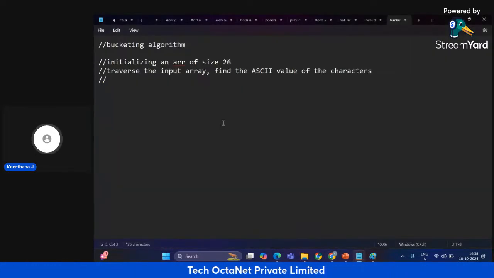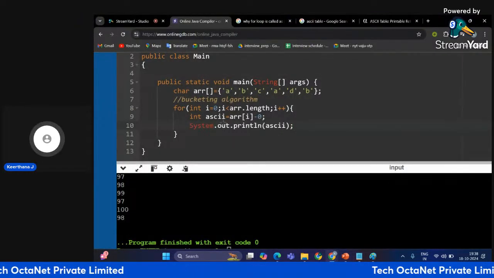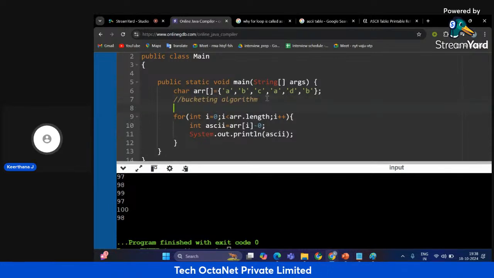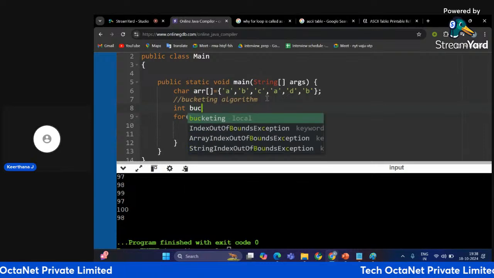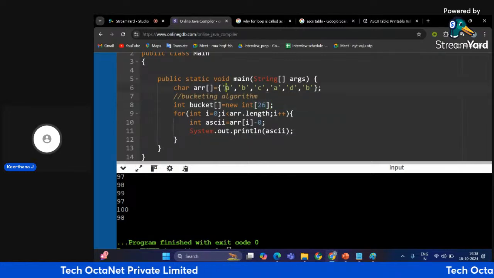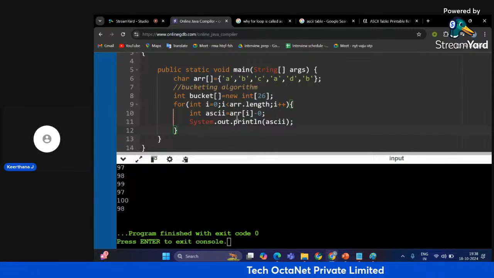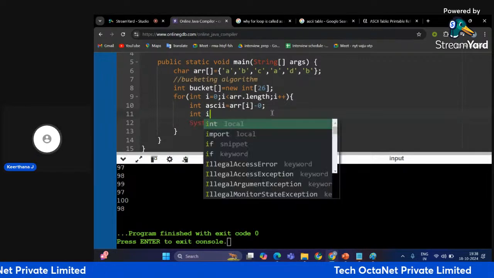Okay, in our next step we have received the ASCII value. Now I want to create an array of length 26. It will be an integer array: int bucket is equal to new int of 26. In my bucket array I want to store the frequency of all these characters. So in order to find the correct index, let me find the index.